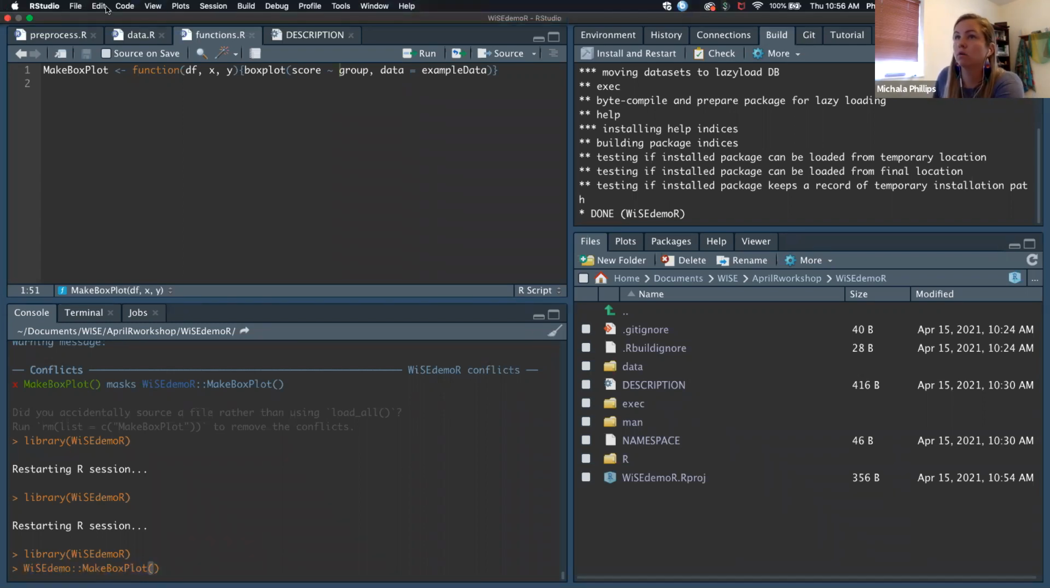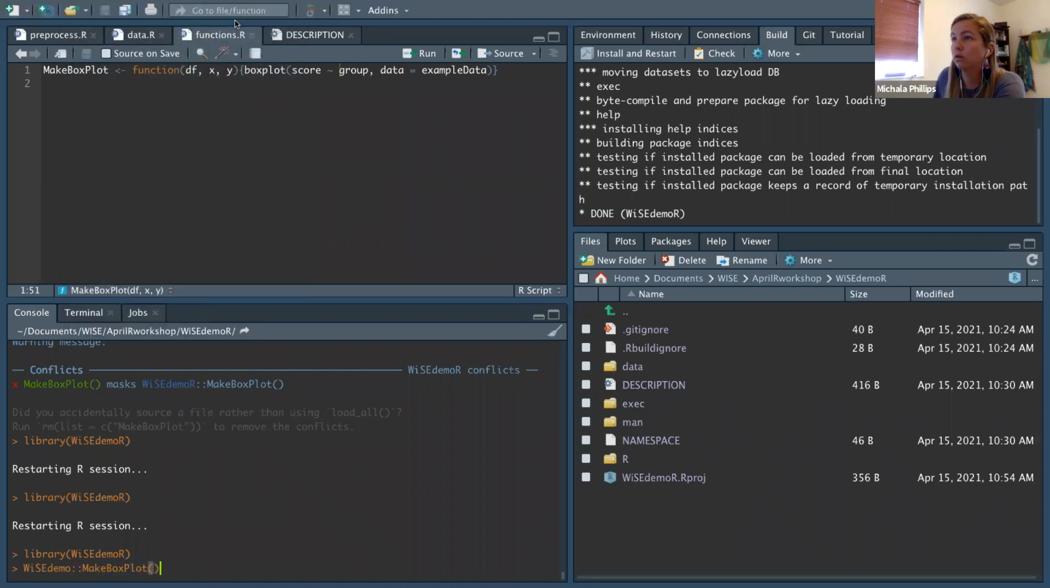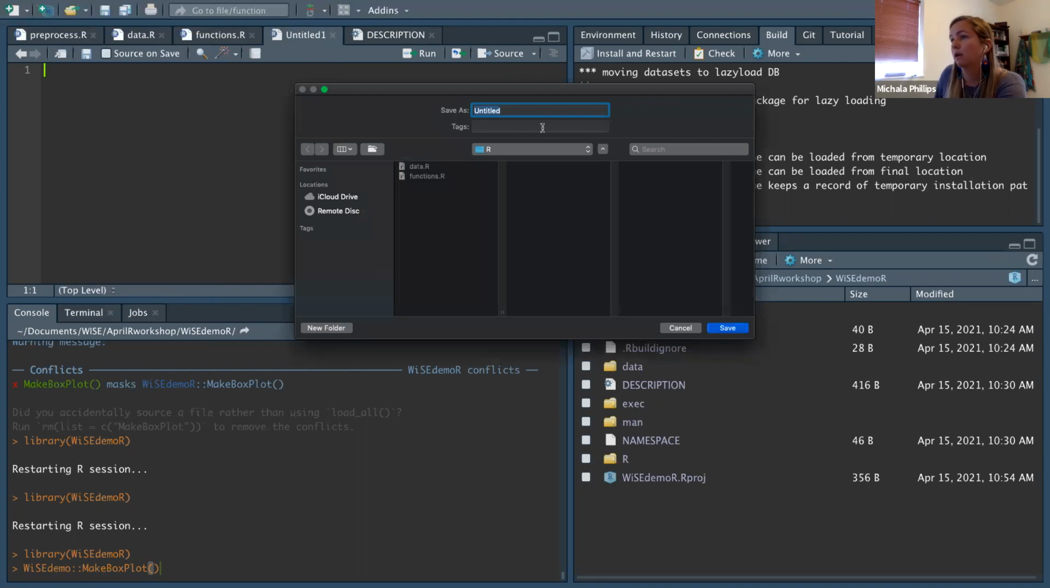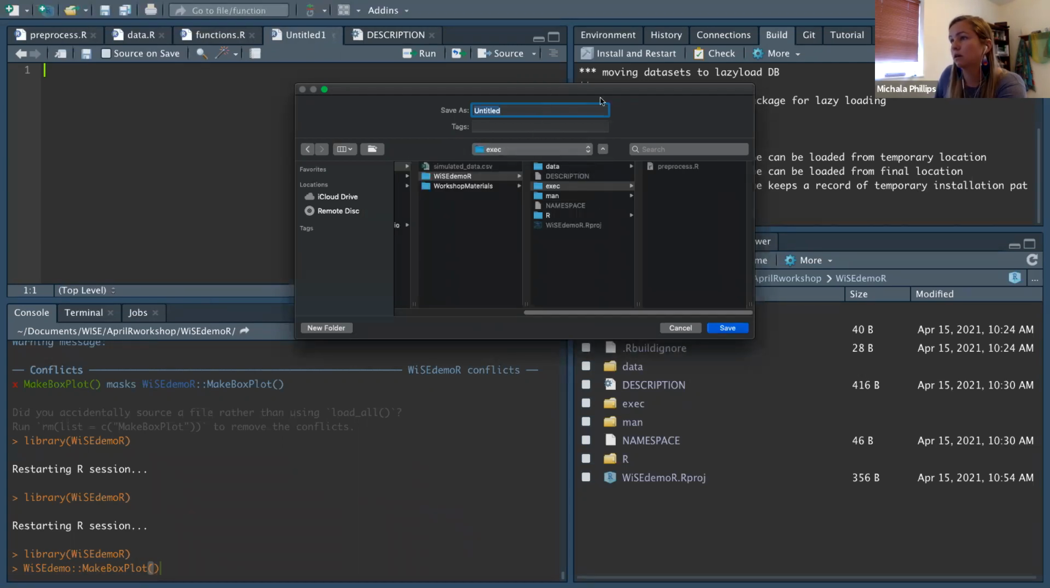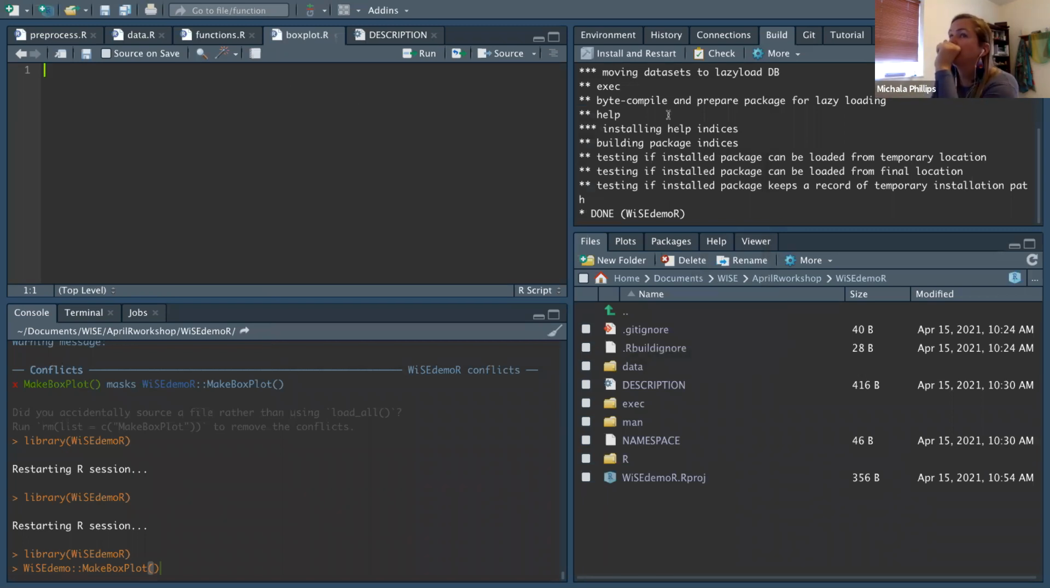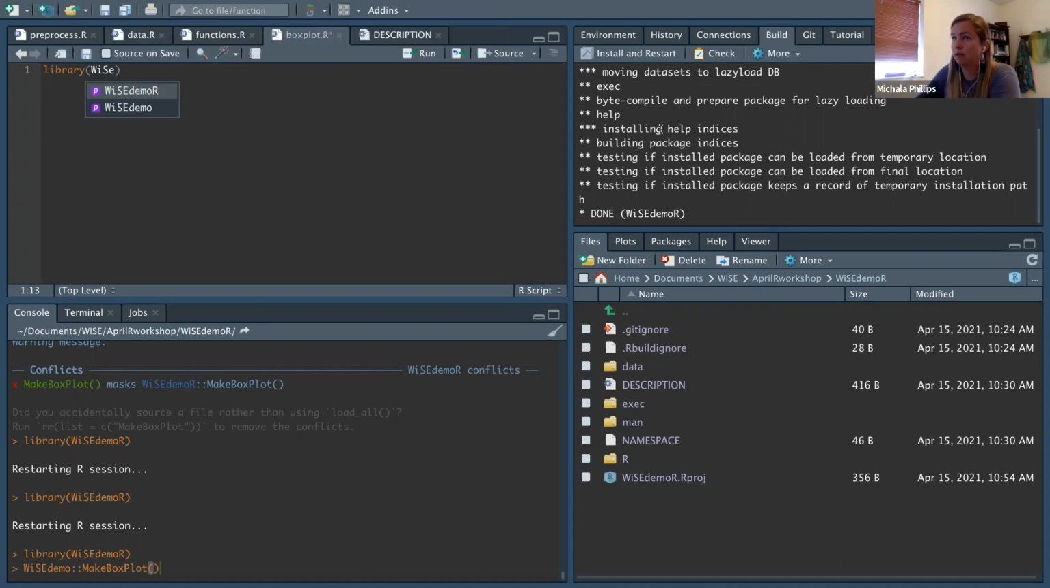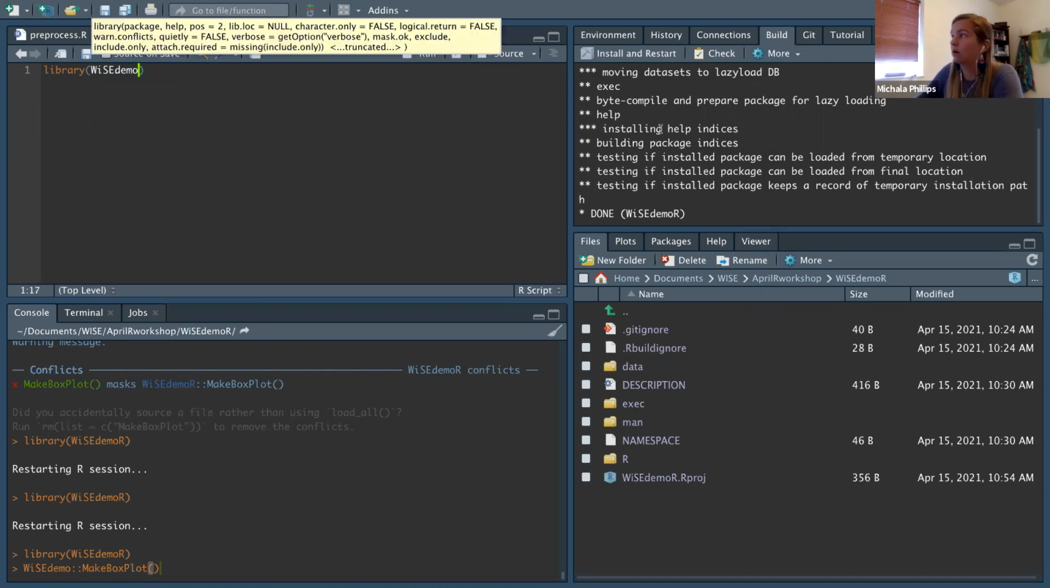So now we'll create a new R script, and this is going to be trying to use that function. This will be our second R script that's going to go in the exec folder. So we'll save it, go to exec, and we're just going to call it boxplot.r. Okay, so you'll want to load your package. Since I couldn't get the function to load in this new one, I'm just going to load the package that I made before. That one just doesn't have the R in it.